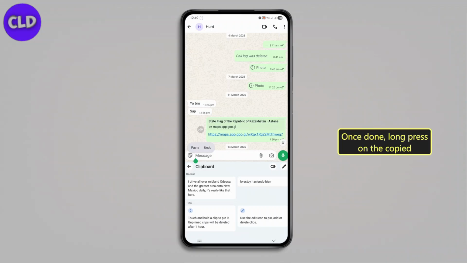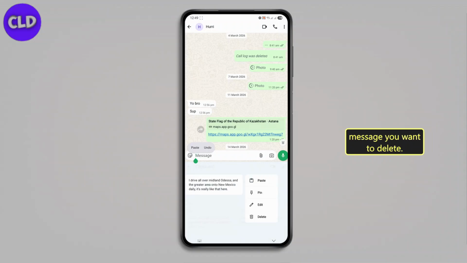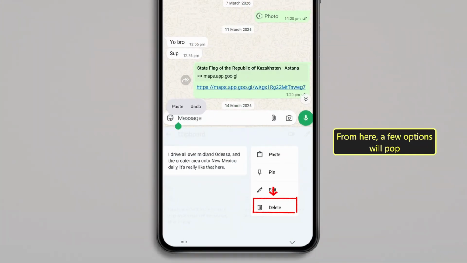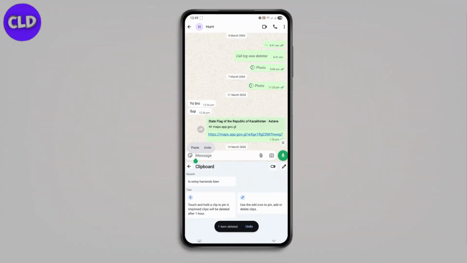Once done, long press on the copied message you want to delete. From here, a few options will pop up. Tap on Delete to remove it from your clipboard. Finally, the copied message will be permanently deleted from your clipboard and will no longer be accessible.